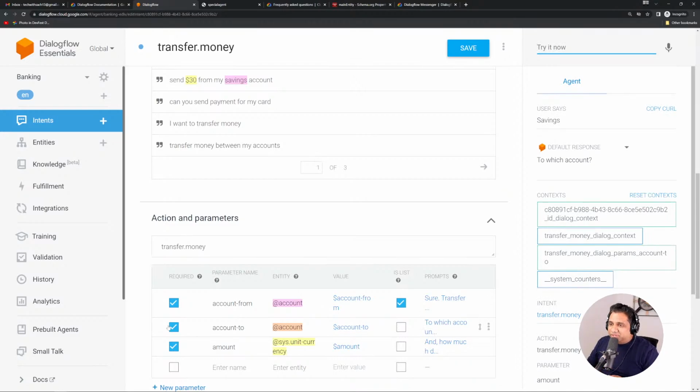Now the next required field, which is account to. So to which account is the prompt over here? We are just going to say checking. And how much is the amount? How much do you want to transfer? We're just going to say, I just want to transfer $5.